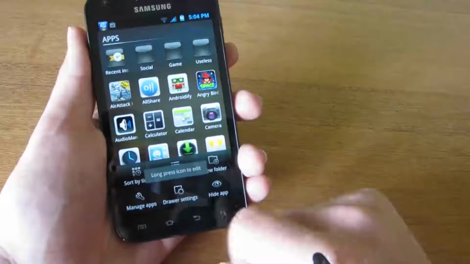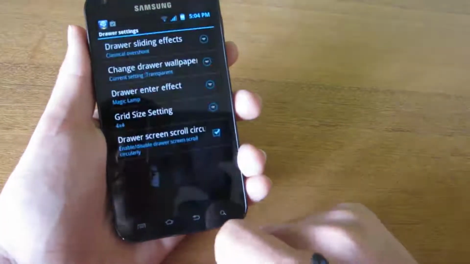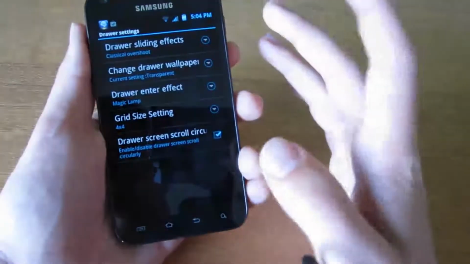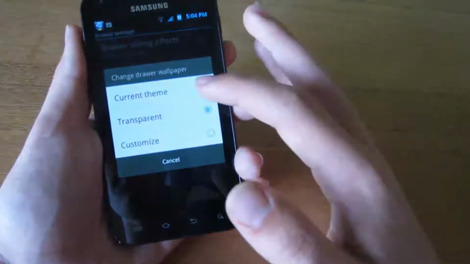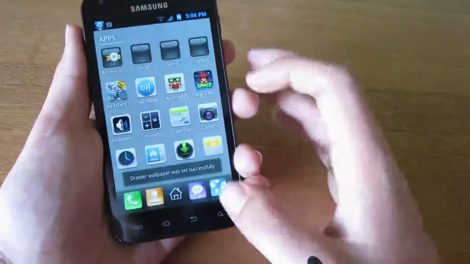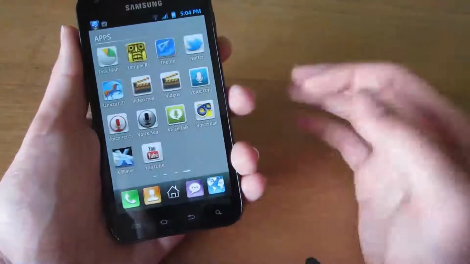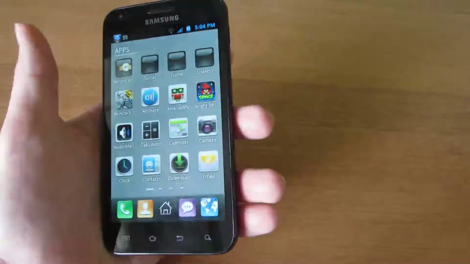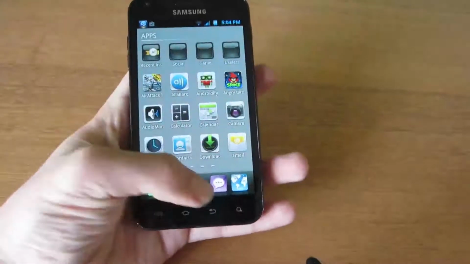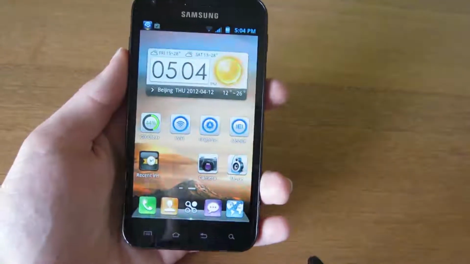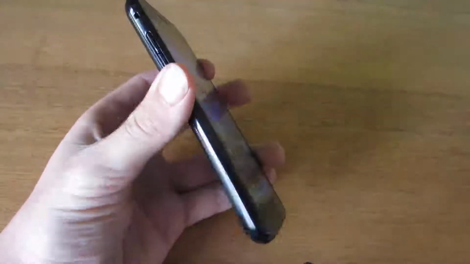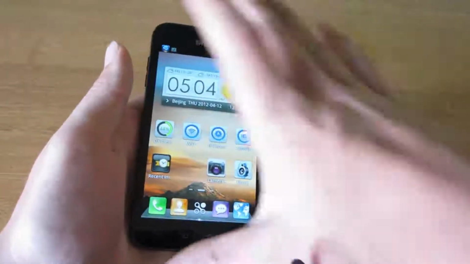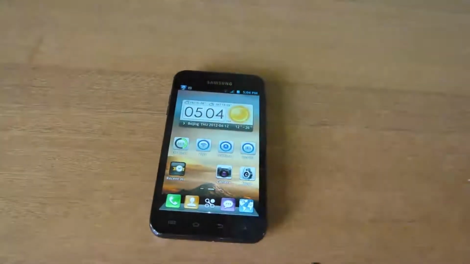What's also cool about this is that you can go right into drawer settings by pressing menu, and you can even choose a wallpaper. So let's say you want your current theme, it'll be set to sort of like this grayish carbon fiber background for your app drawer. So you guys, go ahead and download this app, set it as your home launcher, try it out. I really recommend this. This is probably one of the best 3D launchers on the market right now.